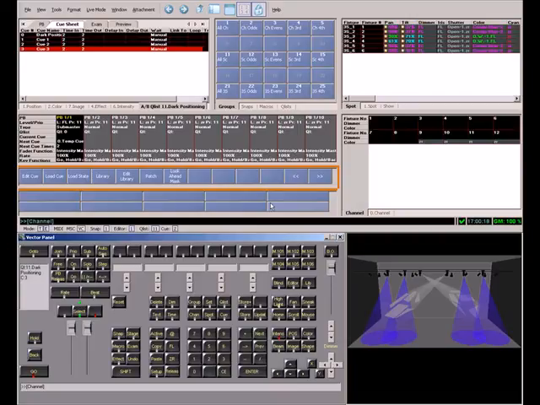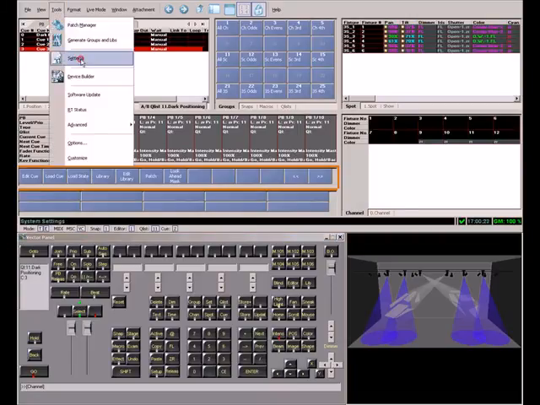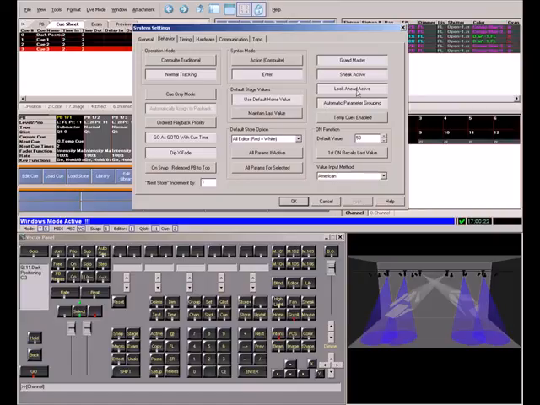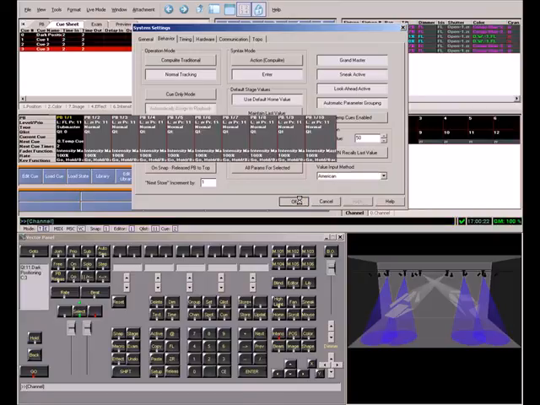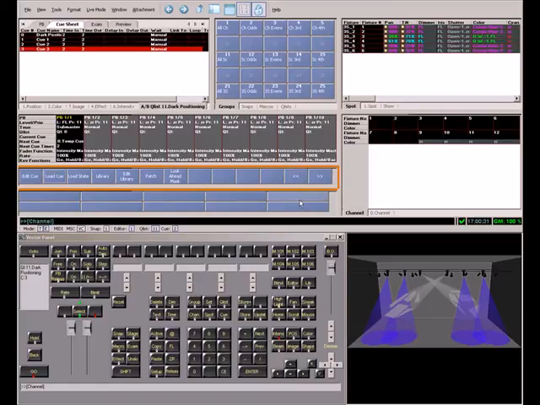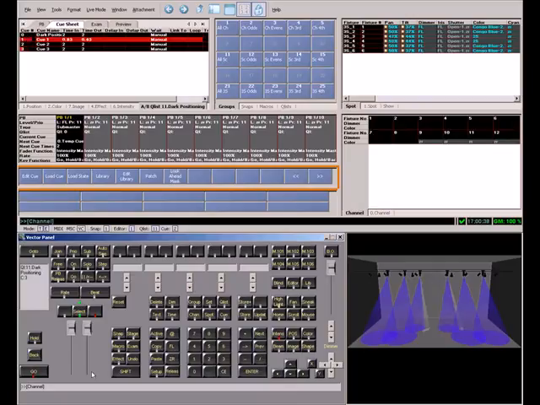Look Ahead must be enabled in the system settings, so open the Tools menu and choose Settings. Click on Look Ahead to enable the feature. Click OK to exit the dialog box. We'll use QList 11. There are 3 Qs in QList 11. In Q2, the dimmers are at 0. The parameter moves are between Qs 2 and 3.